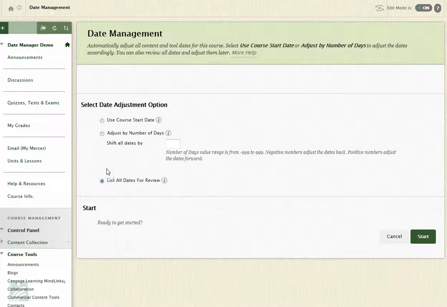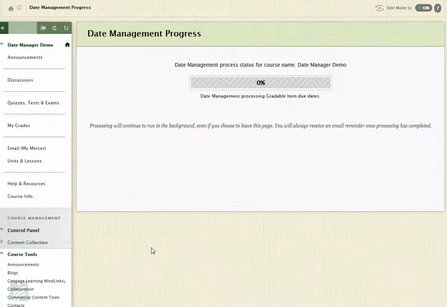My recommendation, my very strong recommendation, is to go to list all dates for review. And what this is going to do is it's going to run a little process that will collect all of the dates that are in the course and bring them to you all on one screen. So if I hit the start button, this is going to run the process. The date manager will run, and it may take a minute or two, or only a few seconds. In this case, I think it's going to take about 15 to 20 seconds to run the date manager background process. And then once it's done running that, it's going to send you an email, and it's going to say, hey, date management process is completed. It's ready for you to come in and check out.